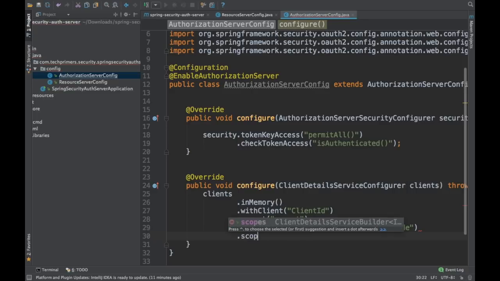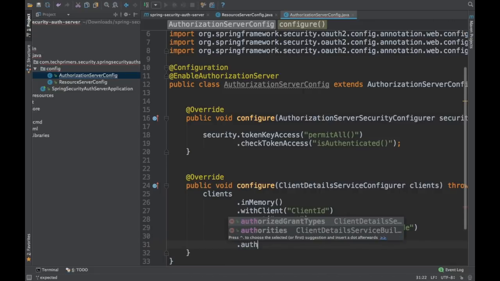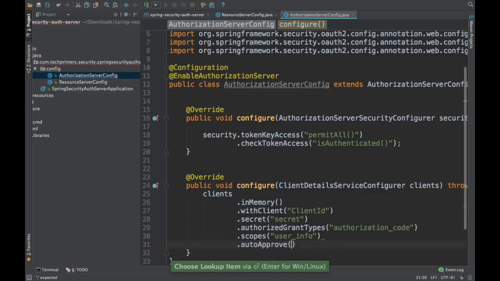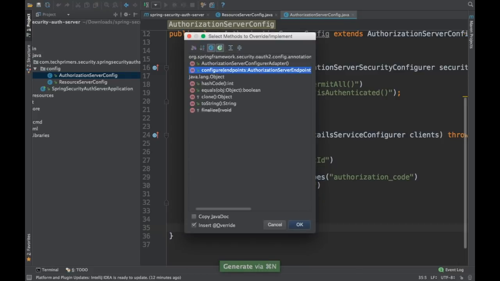Also I'm going to say what is the scope of my particular authorization. So I am saying it's user underscore info. It's going to be user information which we have, right? And also finally I'll just do an auto approve so that the tokens are generated, right? You can also have tokens validation set. I'm not going to do anything right now, so we can see that in the next, more complex example. But for now I'm just going to create a simple Spring security application with which we can use OAuth2 to authenticate, right?